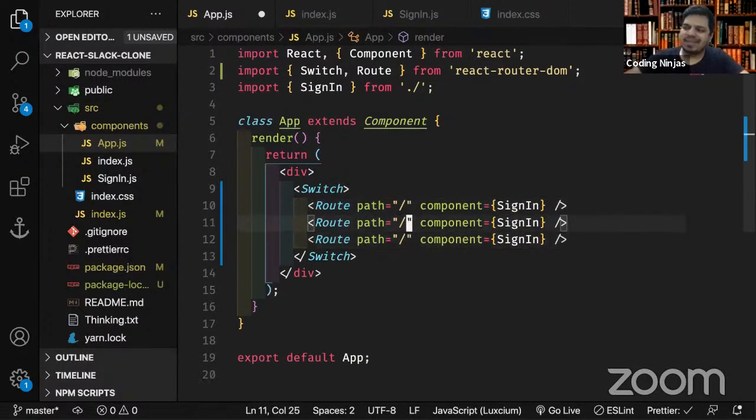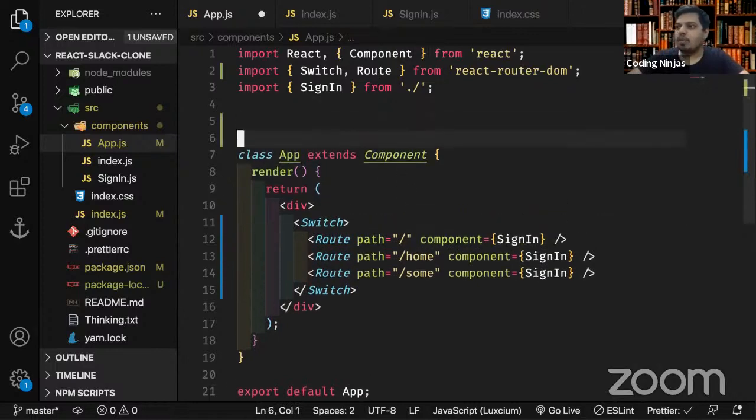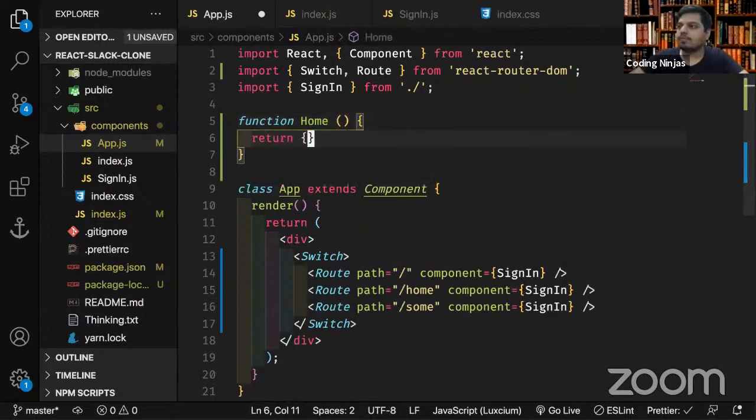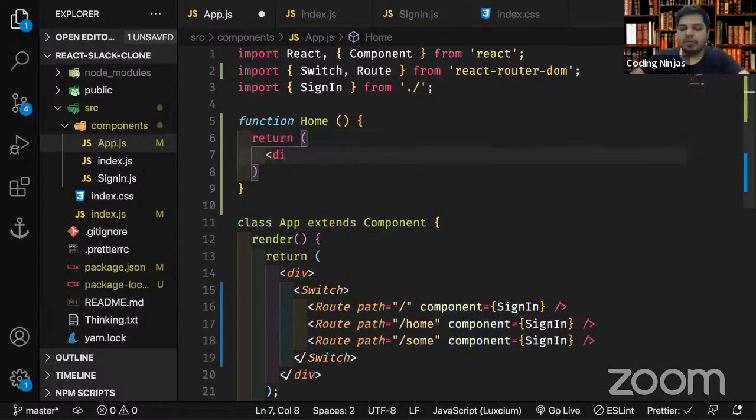So this will be, let's say, home, some, and let's create components over here at the top just for our learning purposes. So we have components sign in, we'll create home, a function component, right? And we'll give it a div. We'll give it a div of home, save it.